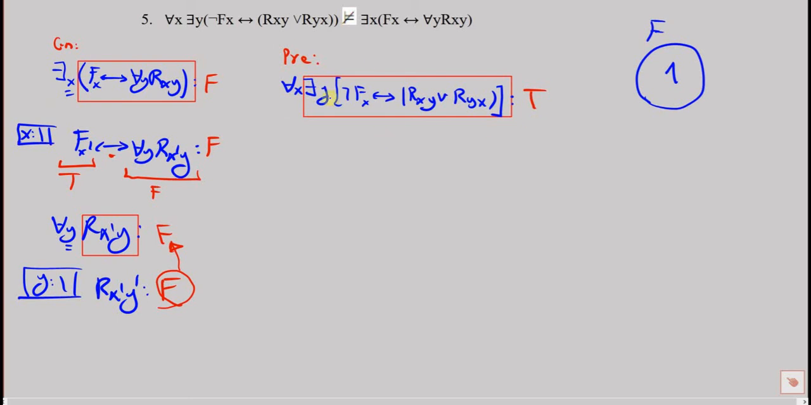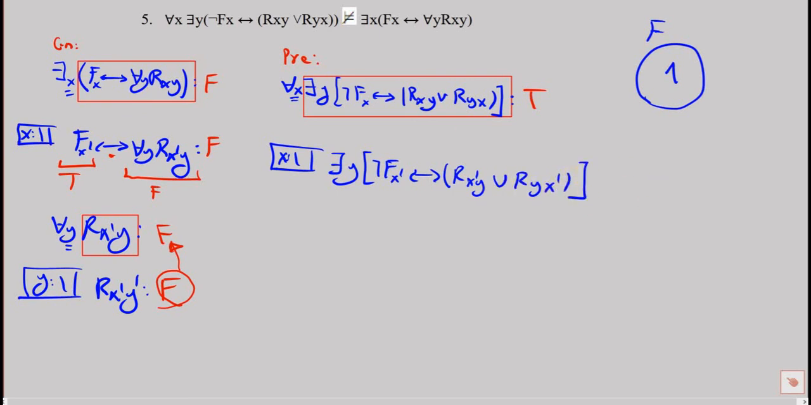Okay, moving to the premise, which is a universal, and we want to make it true. So we need to make sure that this thing in the box is true for every value of x. Okay, x1 is the only value, so let's see if it is true. So we get for all y, not fx1 double arrow rx1y or ryx1. Our goal is to make this true.